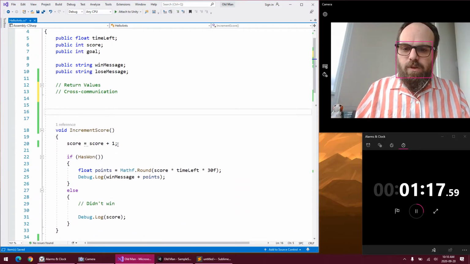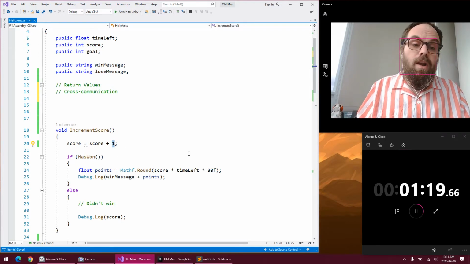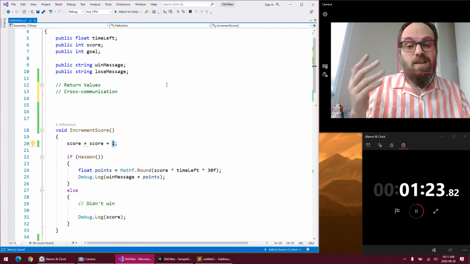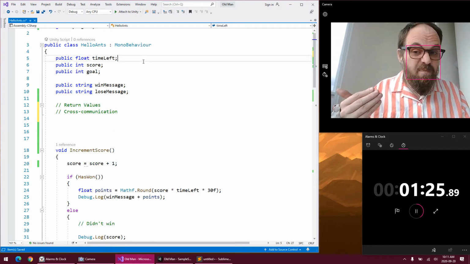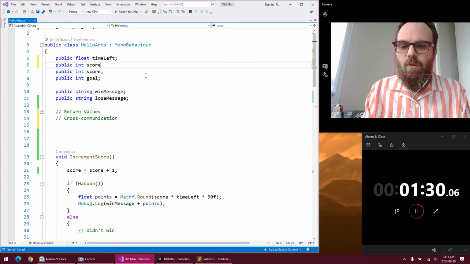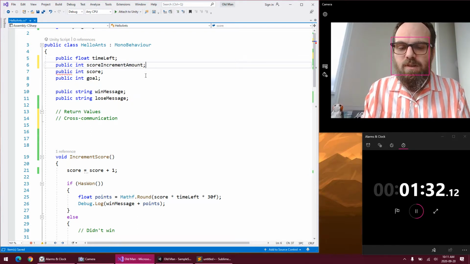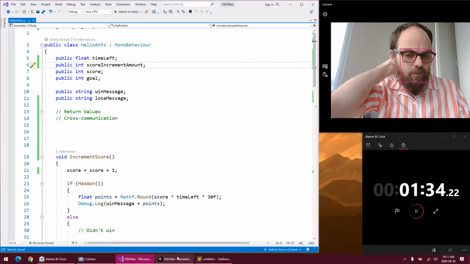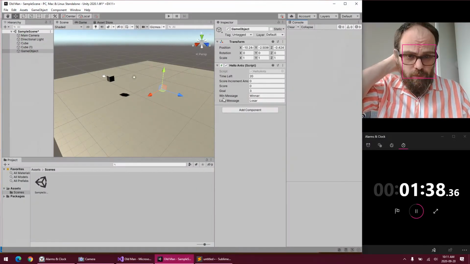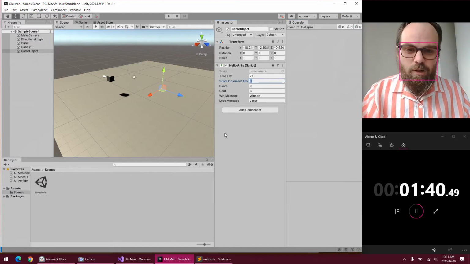One of the things we do is we increment the score by 1 every time you hit the space bar. Now maybe we don't want it to increment by 1, maybe we want it to increment by some other amount. So let's quickly add a variable for that, public int score increment amount. Now, if we pop over to Unity, score increment amount, let's make that 1.